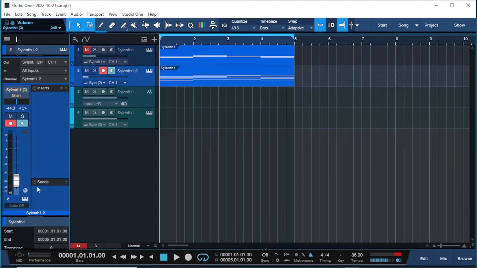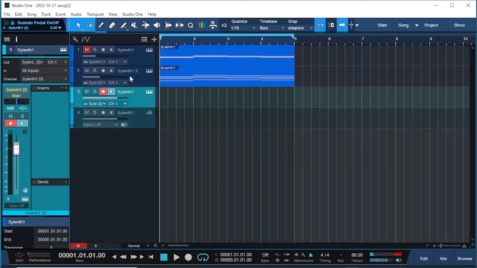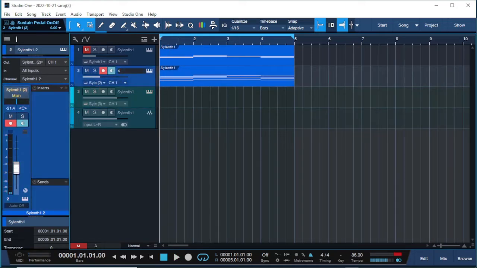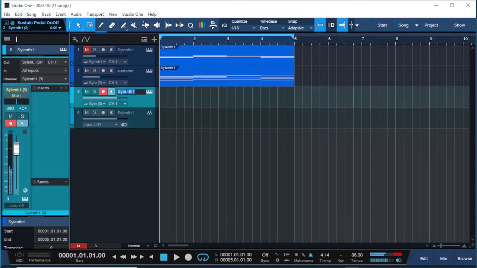Okay, now I need the pluck. Okay, this is the sustain. Okay, and then this one pluck. Okay, now you see, pluck also the same. Pluck here, okay? Maybe I want to make a pluck.